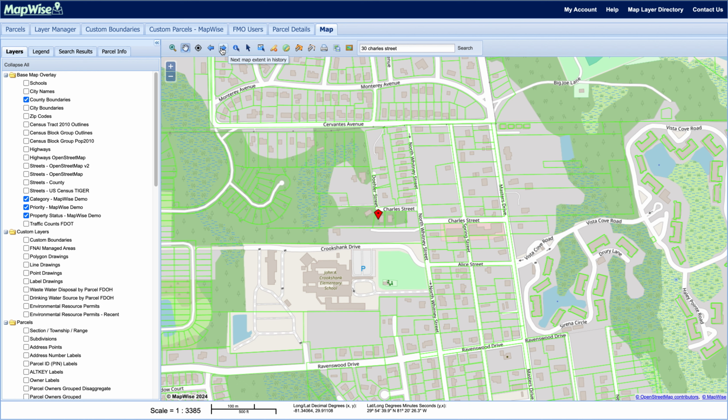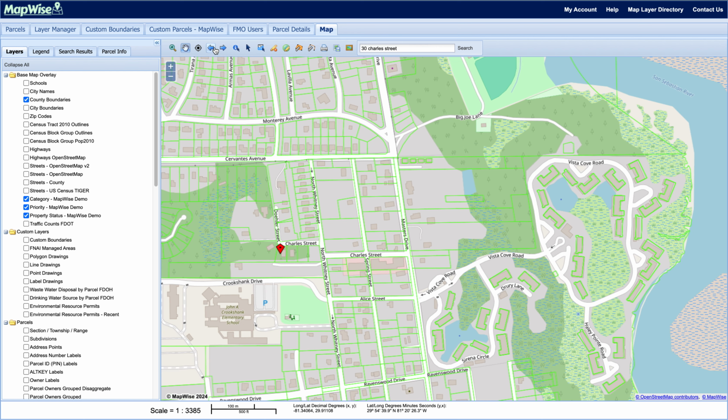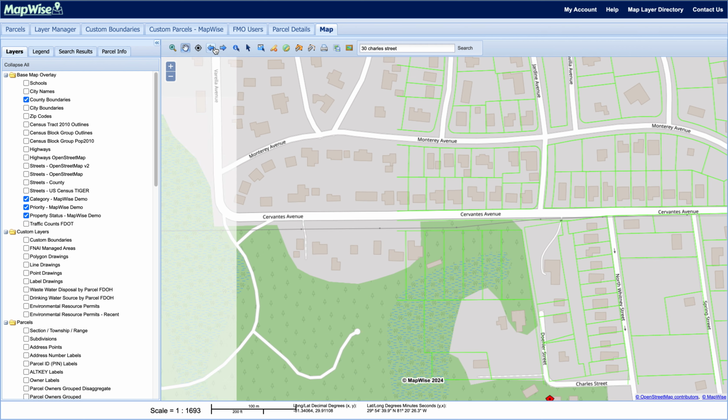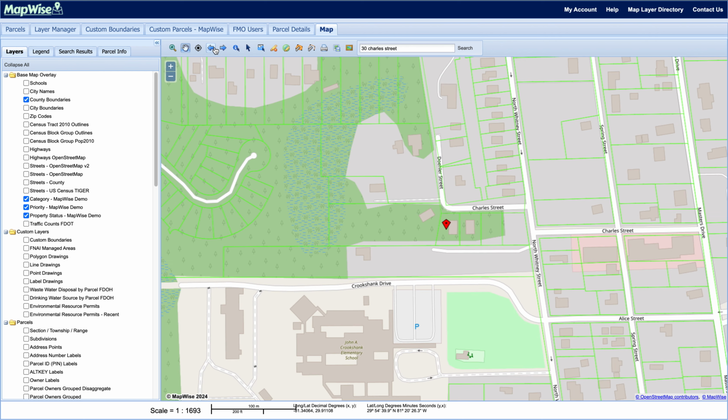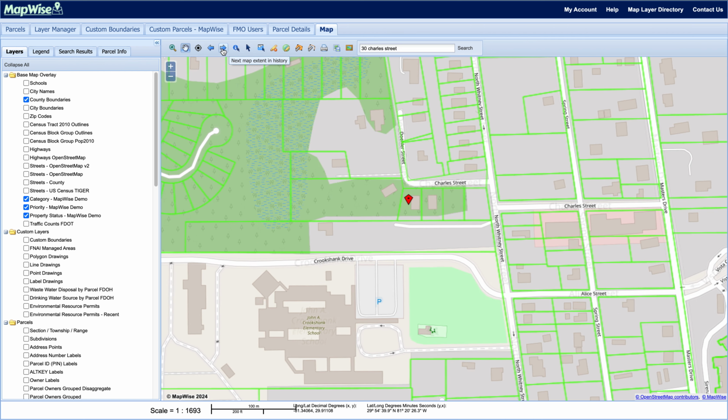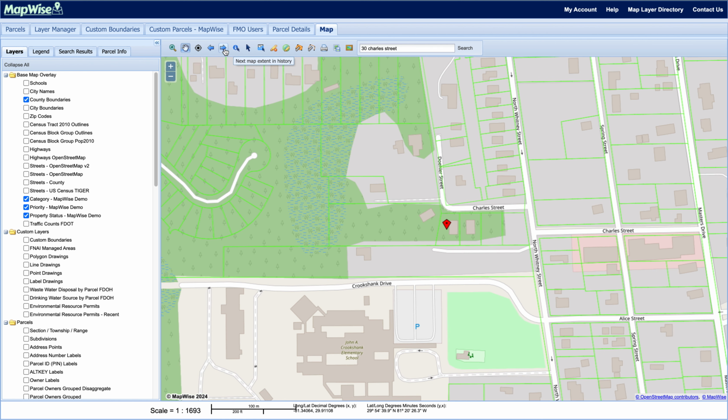Now these next ones here are going to be next map extent and map extent history. So if you had a couple of parcels selected here, it's just going to bring you back to specifically where you were on those parcels and allow you to see all the different parcels that you had highlighted on the map.